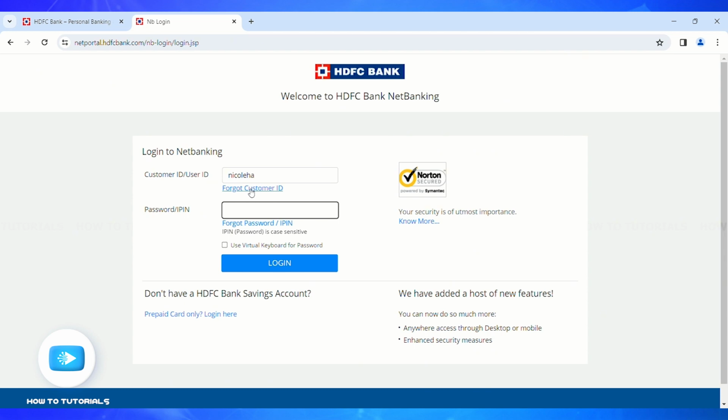Then you'll have to enter your password or your IPIN. If you've also forgotten your password or your IPIN, click on the Forgot Password or IPIN link and follow through the process to retrieve your password or IPIN. But if not, after entering both your credentials, all you'll have to do is click on the login button and you'll have successfully logged in to your HDFC Bank NetBanking account online.